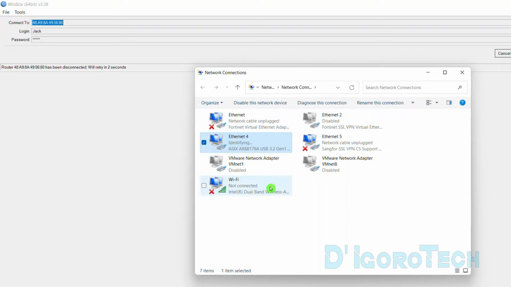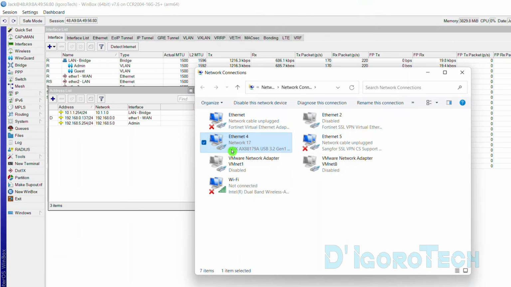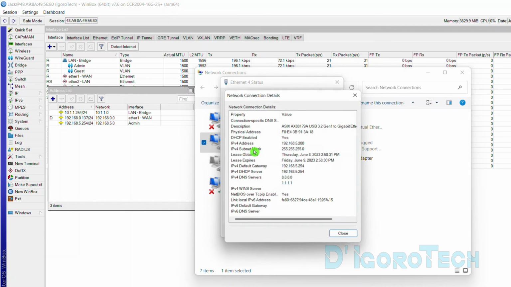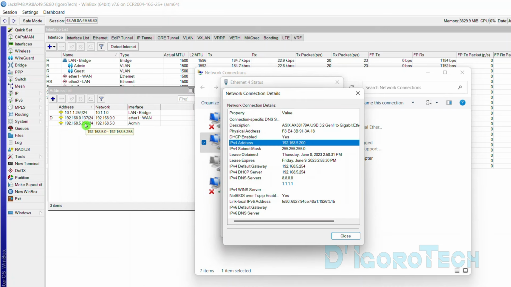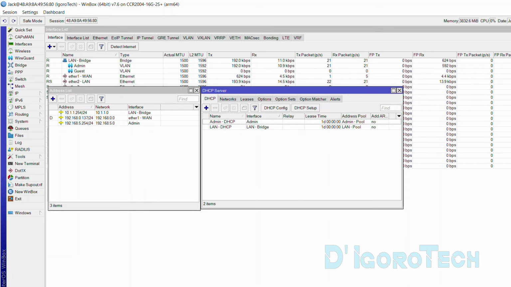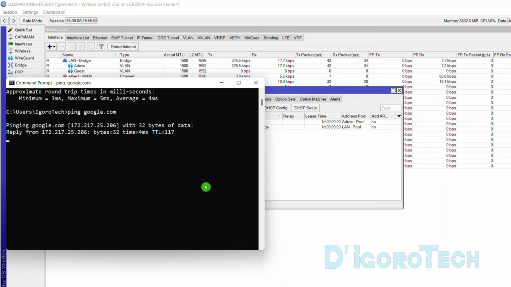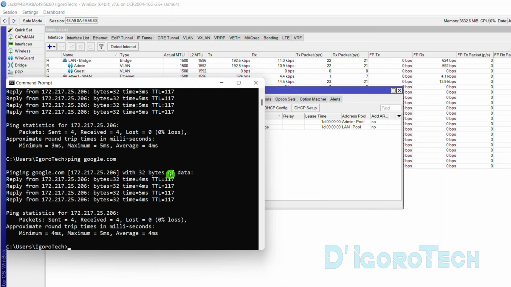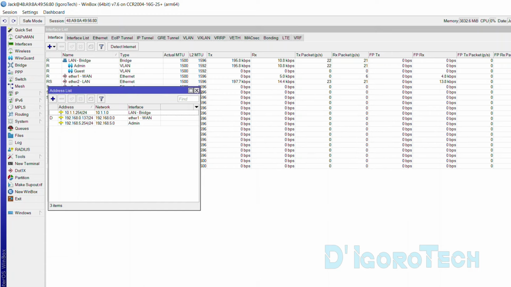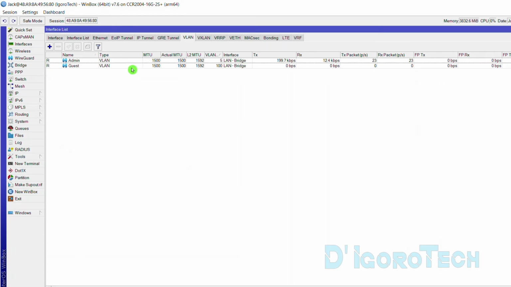Since we enabled the DHCP server on VLAN 5 then let's wait for this network adapter to receive an IP address from the admin DHCP server. We reconnected to the MikroTik. This means we already received an IP address. Let's check the status. You can see that we received an IP address from VLAN 5 or admin. You can also see the default gateway. Let's open back the command prompt and test to ping google.com. Success. We received an IP address from VLAN 5 and also we can access the internet. You can also do the same process for the guest or VLAN 100.